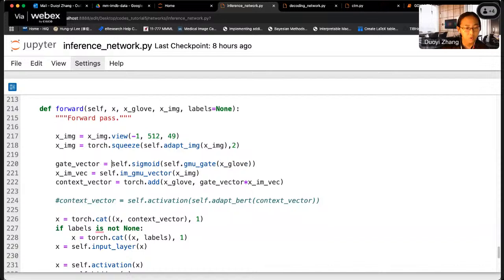Here is how we conducted the gate vector. We have this GMU gate, which is another fully connected layer. It takes the glove as the input. Here the name is a little bit confusing, and I apologize for that. It's not the glove, it's actually the embedding of the text. And the purpose, if you remember, is to decide which part of the image is informative or not.